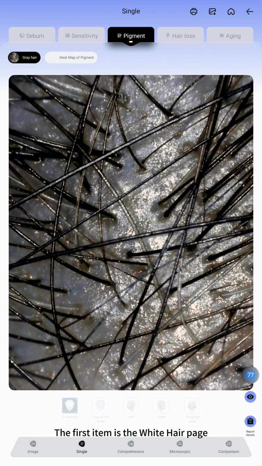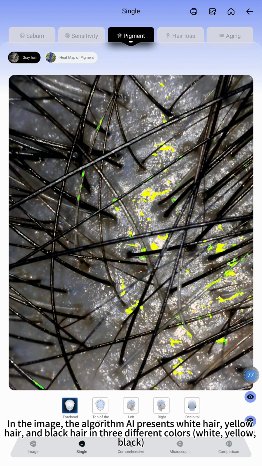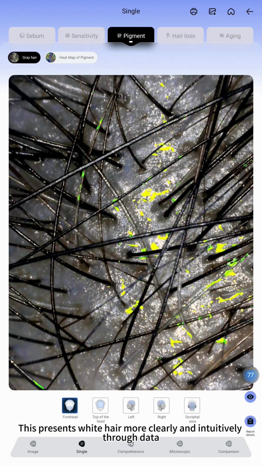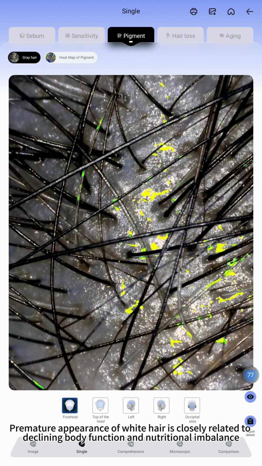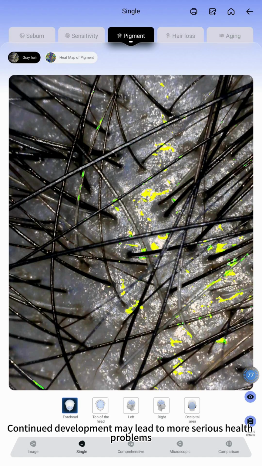Pigmentation. The first item is the white hair page. In the image, the algorithm AI presents white hair, yellow hair, and black hair in 3 different colors: white, yellow, black. This presents white hair more clearly and intuitively through data. Premature appearance of white hair is closely related to declining body function and nutritional imbalance. Continued development may lead to more serious health problems.